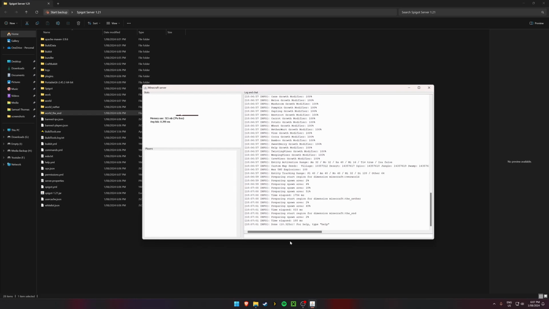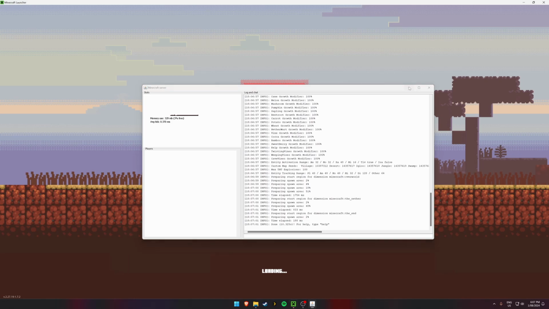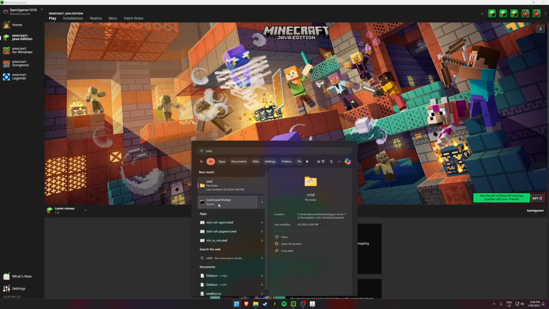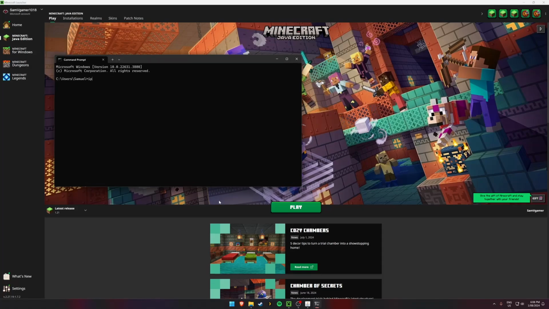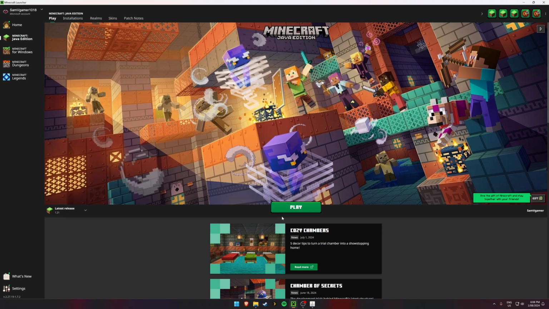Now that our server is successfully loaded up, we can join this server with our Minecraft game. I'm going to load up my Minecraft. And how you find the IP address of the server, if you're hosting it from your own computer, is it's going to be your IP address. You can find your IP address by opening up command prompt, typing ipconfig, and having a look at your IPv4 address. In fact, you can even copy it from here and exit out.